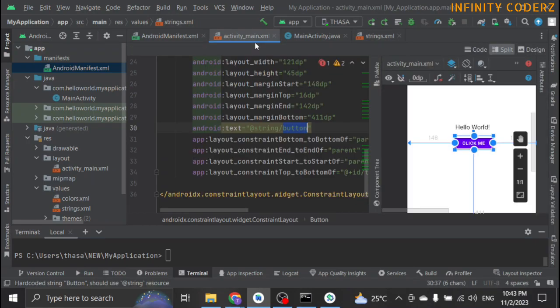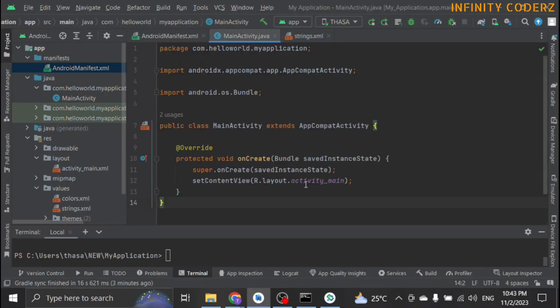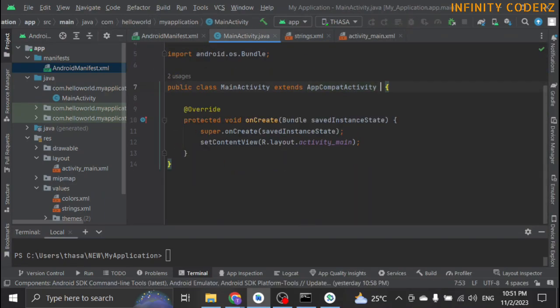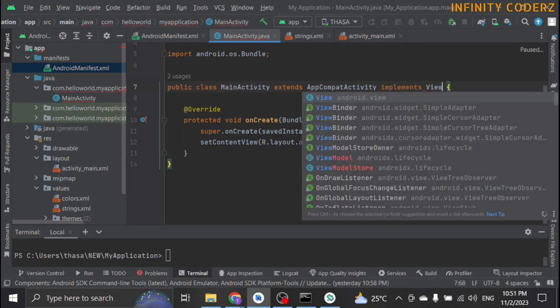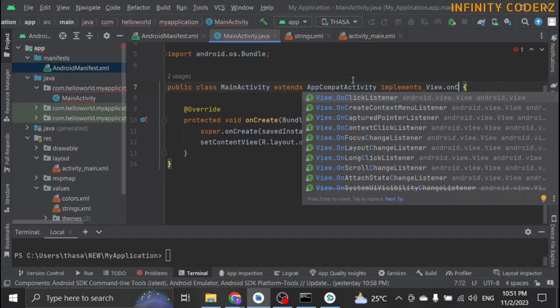We could always click on the string name, and it would navigate into the strings XML to view the string declared and make any changes. Now we have completed the change in the XML layout, and now let's go back to main activity to continue. Whenever we click on the button, we have to show the toast as the action. We have to code for this functionality in the main activity.